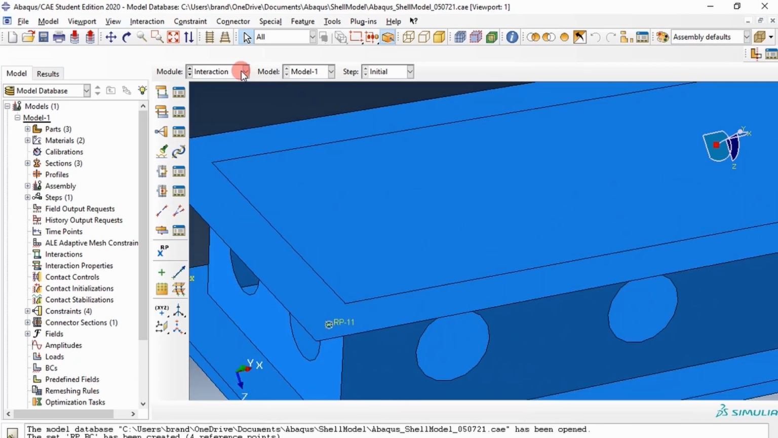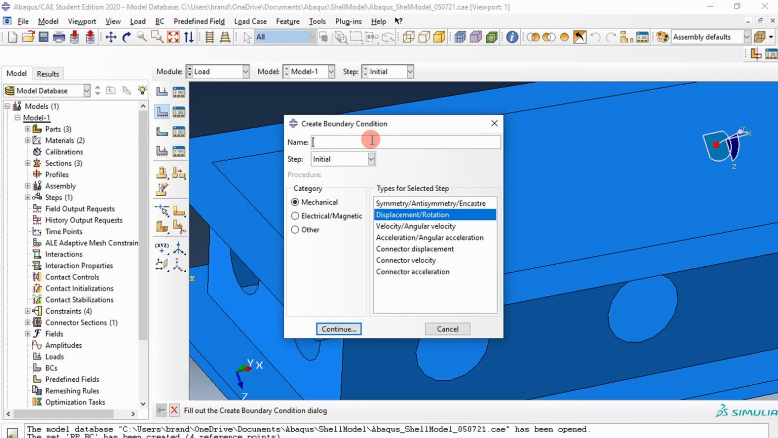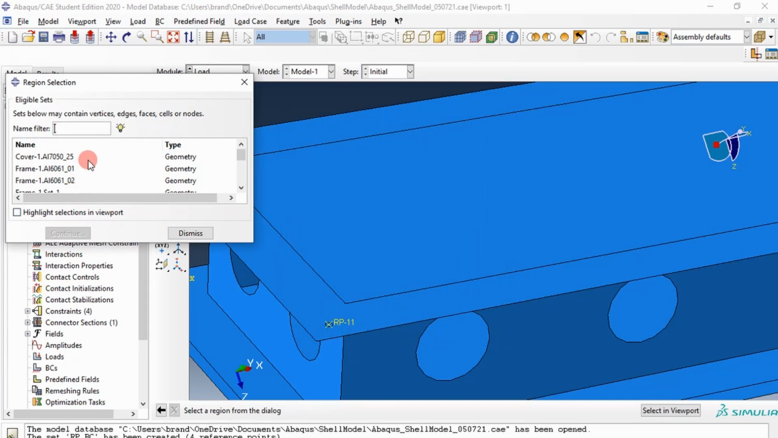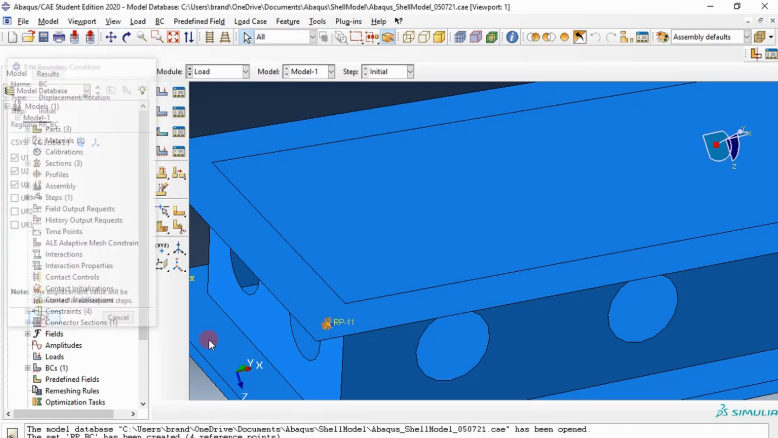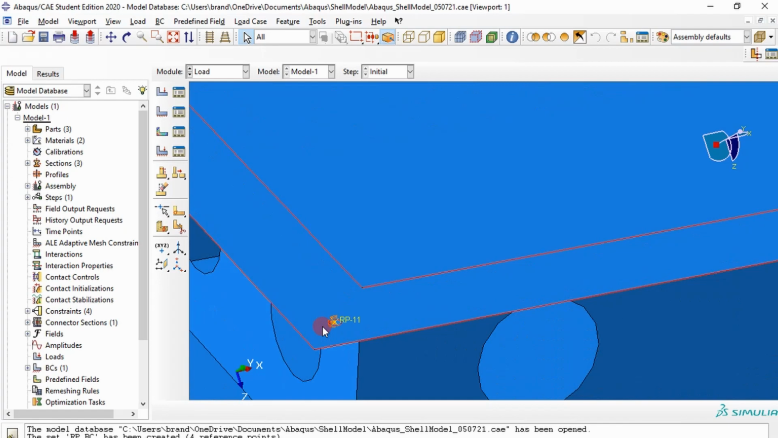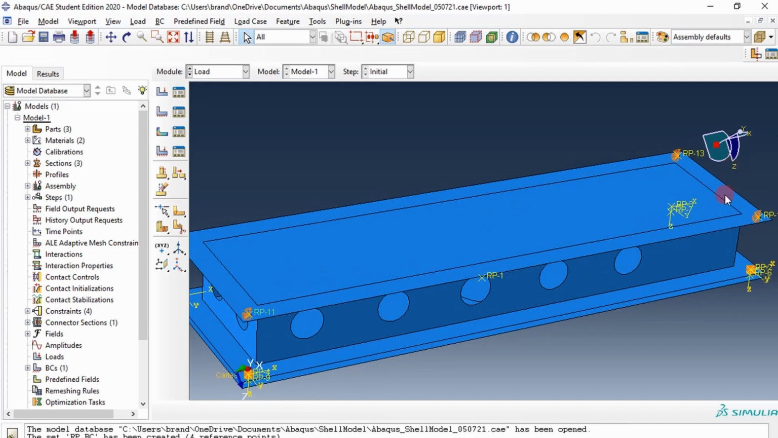So now what we're going to do is go to the load tab, and this is where we can assign our boundary condition. So we'll create a boundary condition and we'll just call it BC, and we'll select displacement rotation, and we'll select our reference points, and then we'll restrict U1, U2, and U3. That's what I typically do. And you can see that it created our boundary condition along each of those holes.